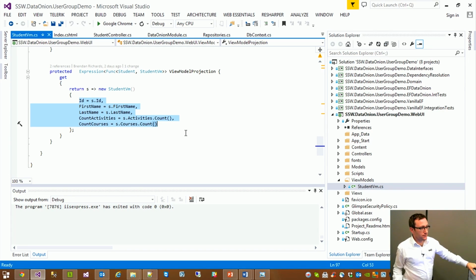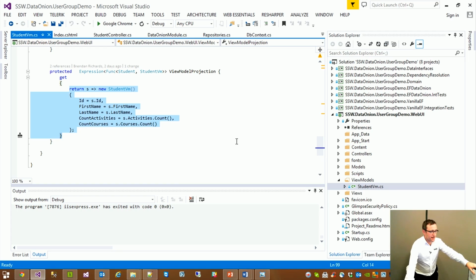So is this what you mentioned before, like the IQueryable linking all the way or something? Yes. This is actually going to get fed into the select clause of an IQueryable.